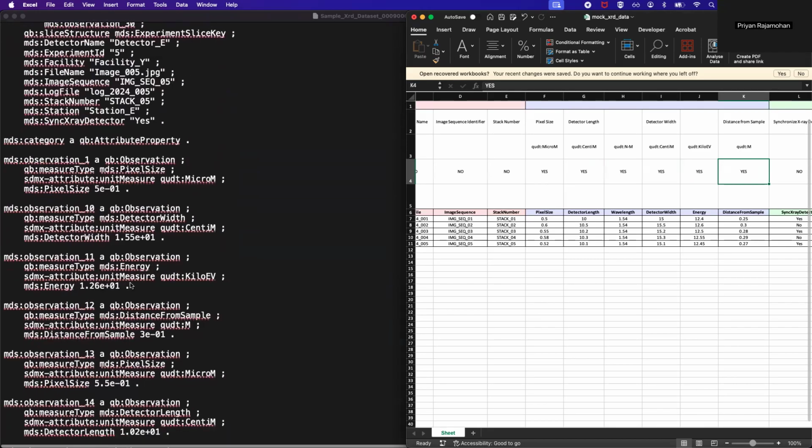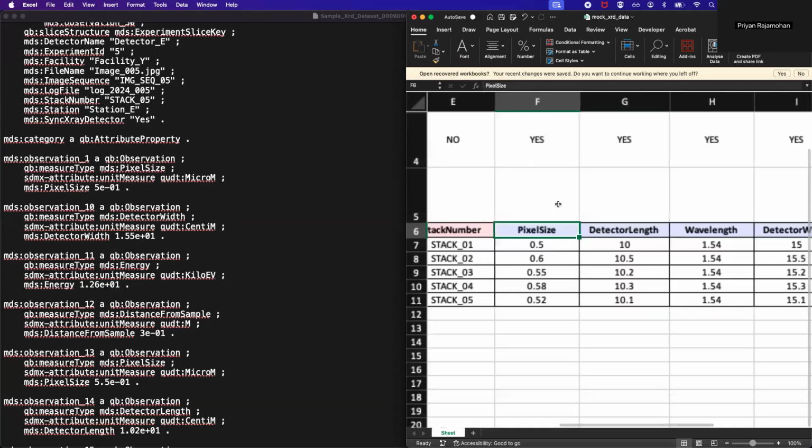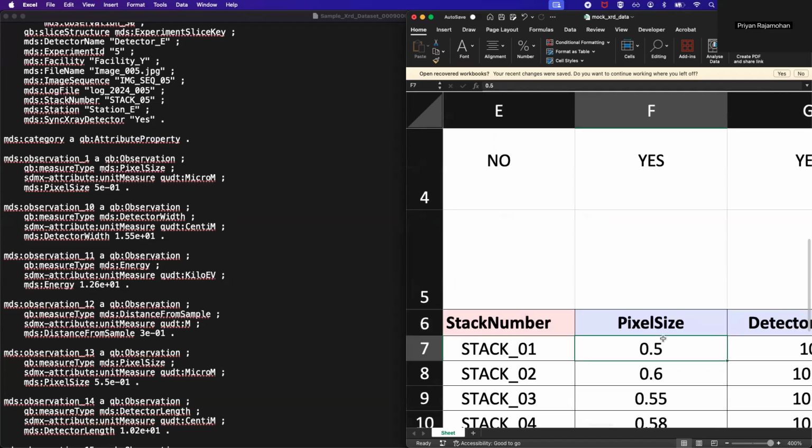If I look at observation one, it looks at the measure, which is pixel size. Pixel size has a unit, which is micro M, and it also has the value 5e to the -1. So this is exactly what it is looking at.